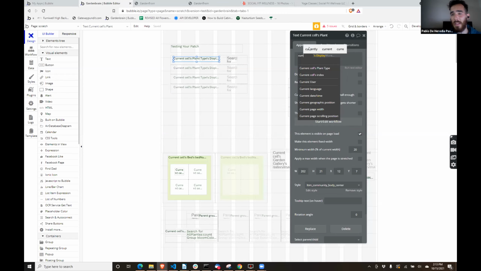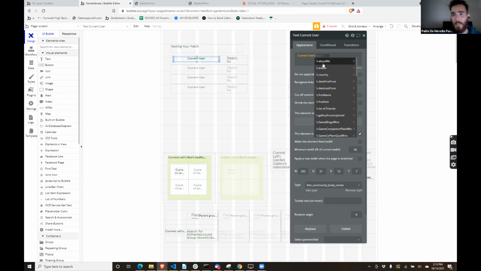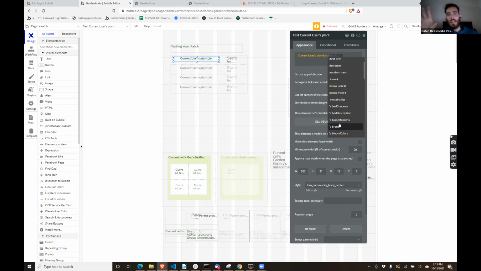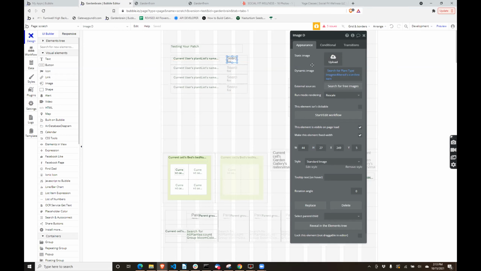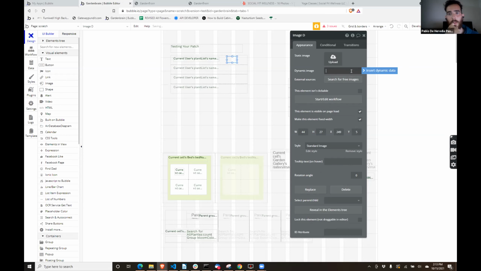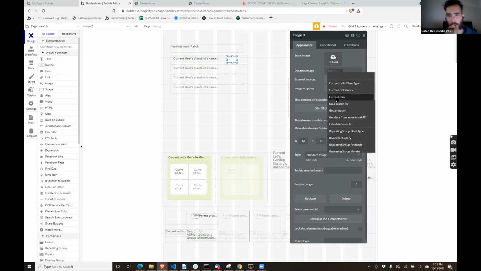So the same thing I think that you had before, but in this case, yeah, in this case, I would have current user plans list. Okay, but here, you want to show the icons, right? Well, that's a text field, but here I want to show the icons. Okay, you want to show the icons over there.